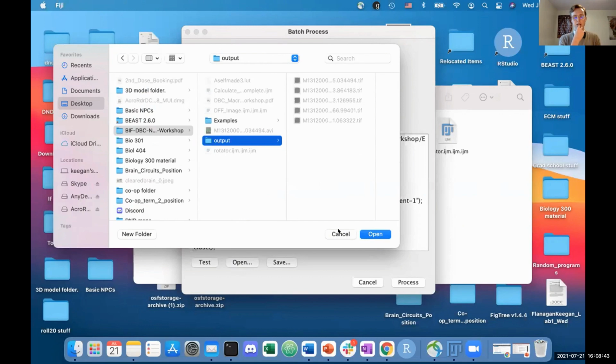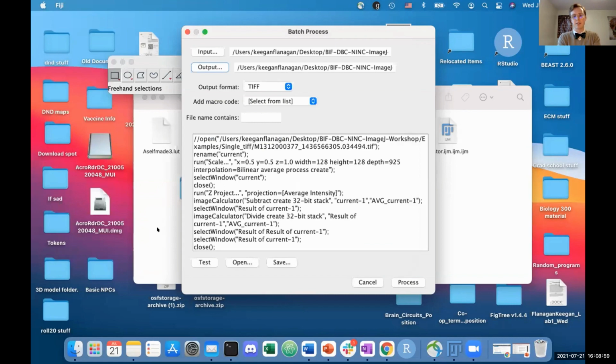And it's also possible that maybe they hit test instead of process, since test would just make sure it works instead of actually going through the entire batch, but I can't be sure what's going wrong in this situation. Ada, do you have the Fiji version of ImageJ, or you have ImageJ by itself? Okay, the test by itself. Okay, yeah, got it. Awesome.